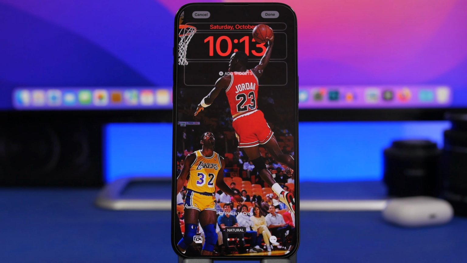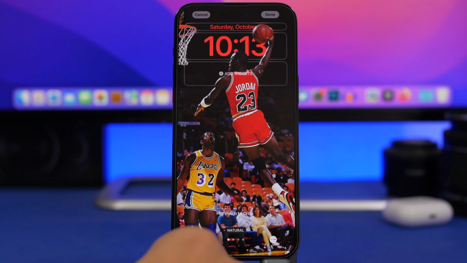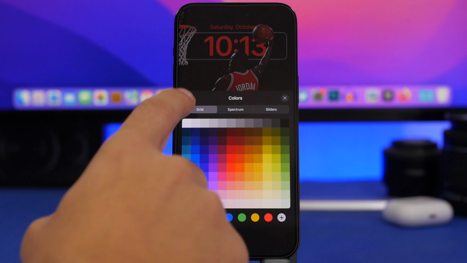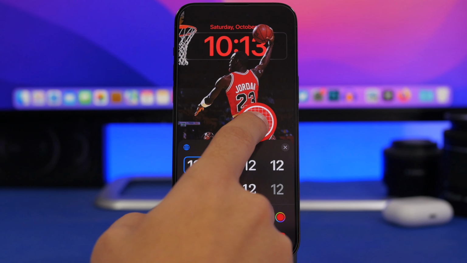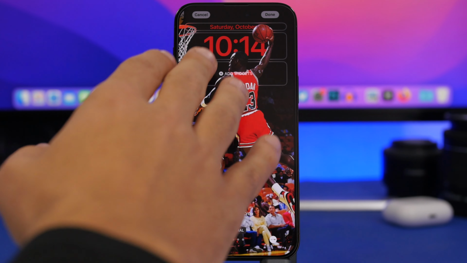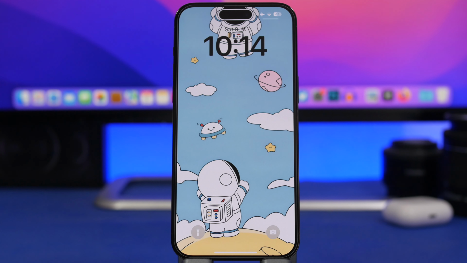Now, what I suggest to you when you're creating a lock screen with a wallpaper with a depth effect, to get the best look, if you have a color on that wallpaper that pops up, like right here, the MJ's jersey, all you have to do is just go ahead and tap on the clock to choose the color, tap here, and choose the color picker. And just go ahead and pick the color from the object on the photo, so it matches it and it looks much better.